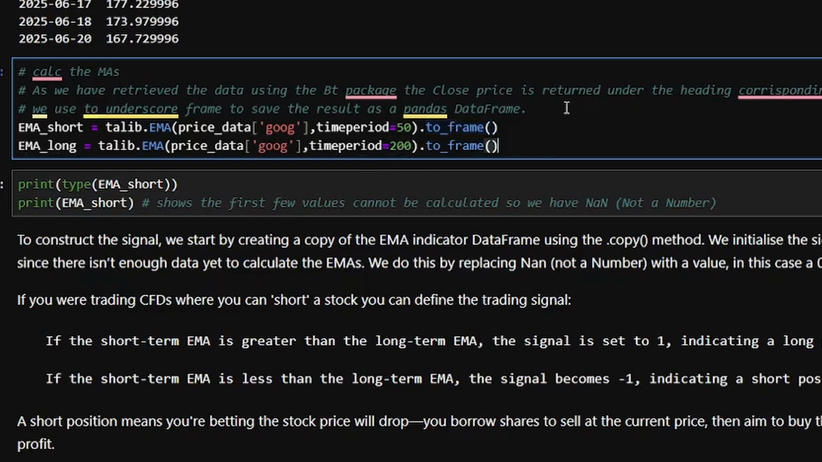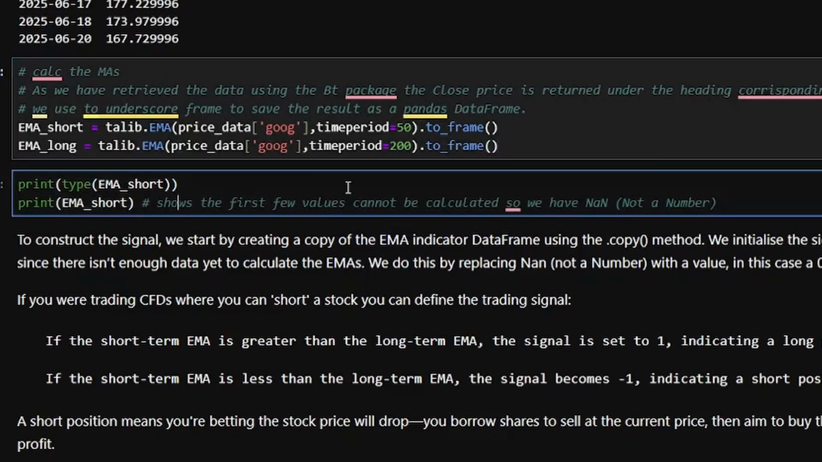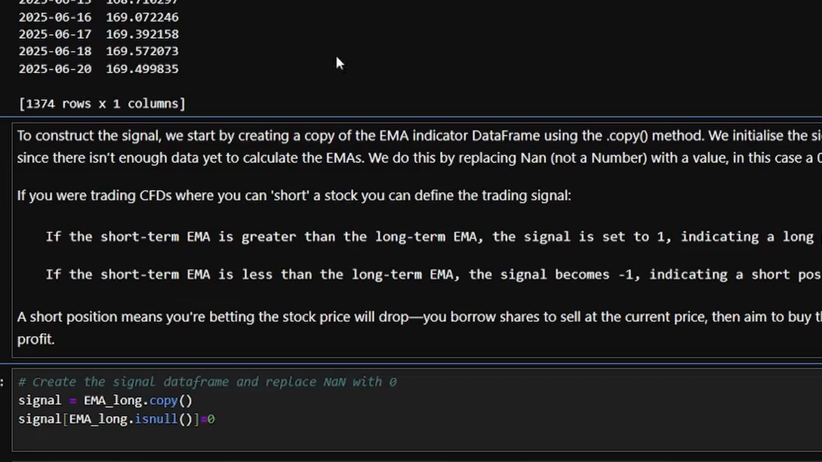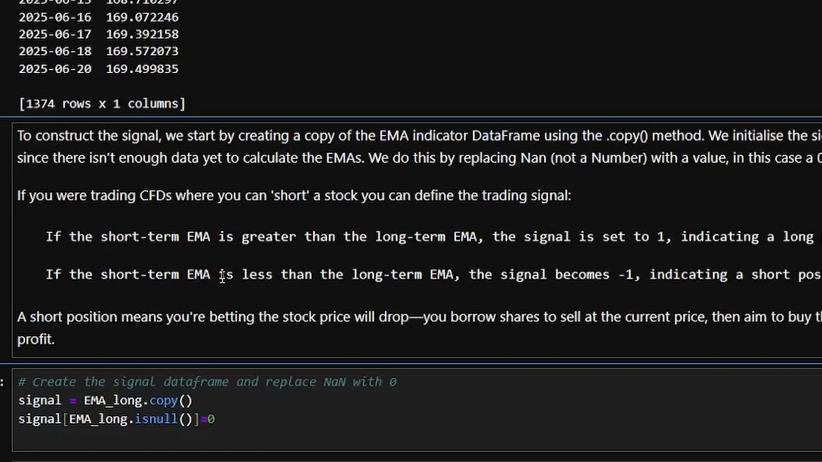So just selecting there and pressing return. That's that done, and then we can have a look at them. If I again shift and return and then scroll up, so here you go, just showing you the data type there by this command. So just showing you that it is a data frame and what the data is. And of course at the beginning of the series there's going to be NaNs, not a number, because there won't be enough data to calculate values at that point.